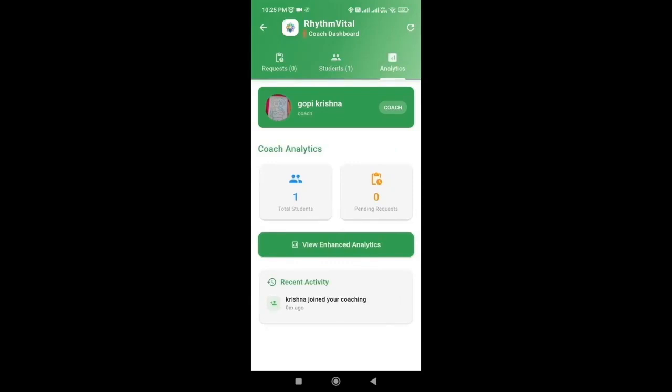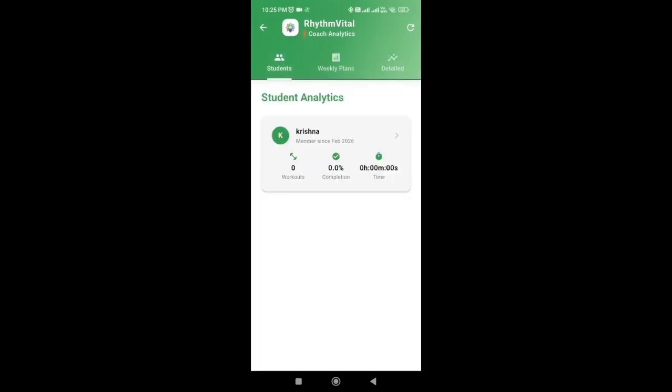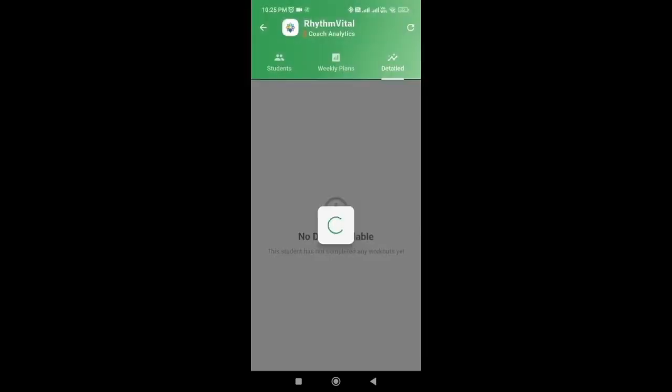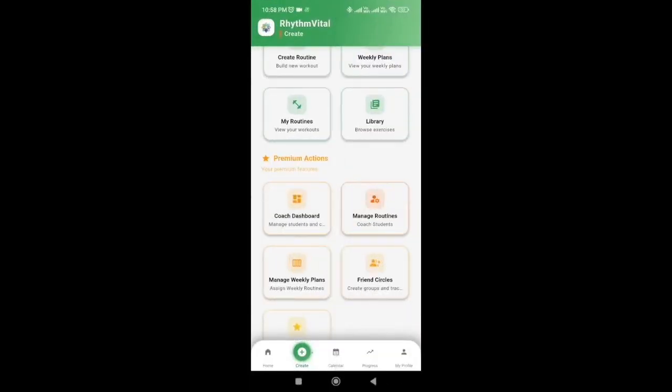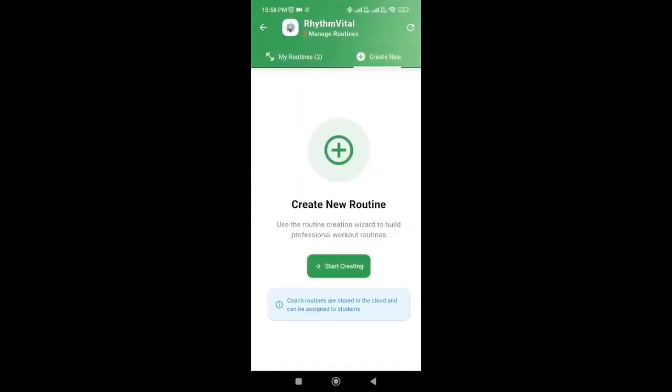Alright, and this is the screen. Coach dashboard is the screen where the coach can check the analytics or progress of his students. Here you can view enhanced analytics. You can see all the different students. If we click on manage routines, we have the create option. Start creating.